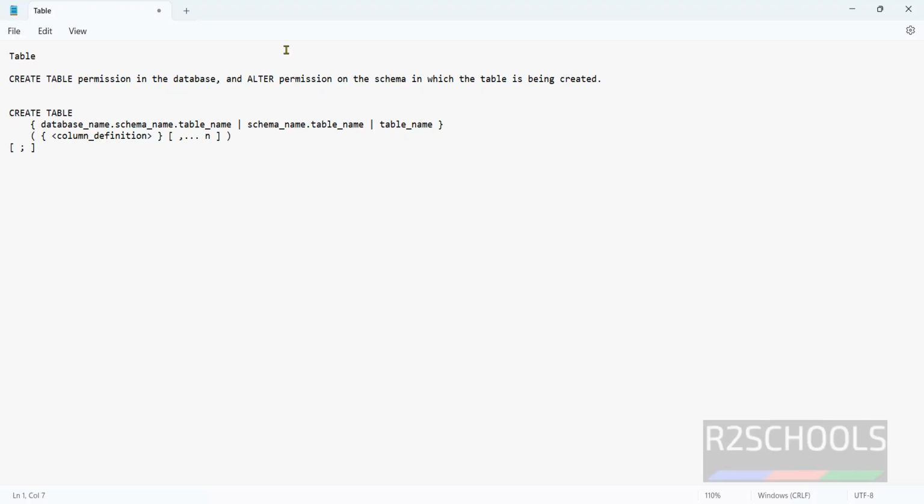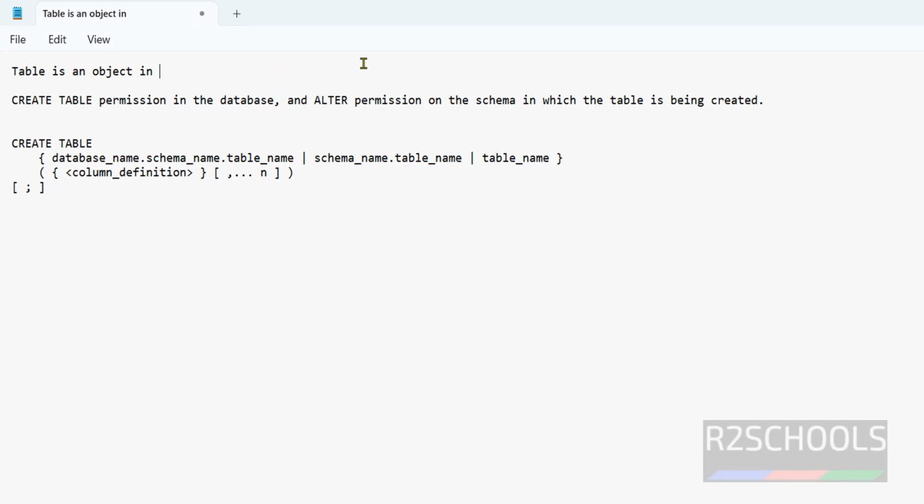A table is an object in a database. A table contains the actual data, and a table is a collection of columns and rows.